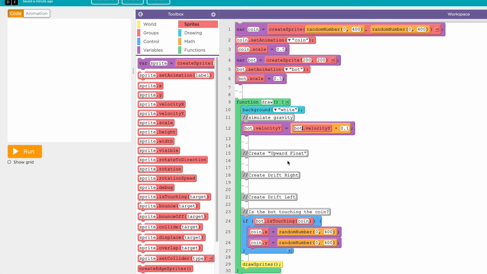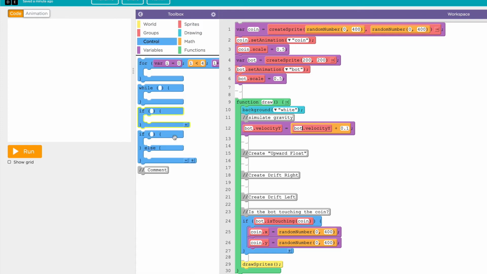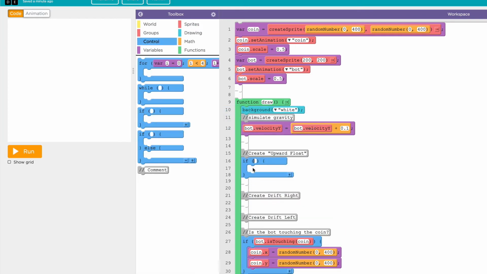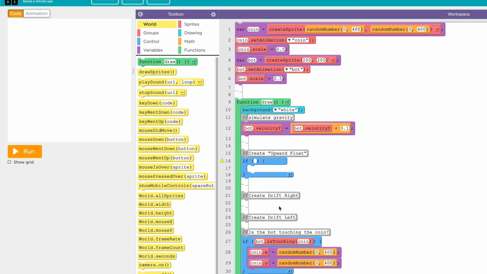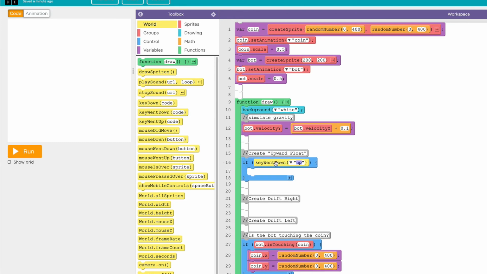Let's create some upward float. All right, so this is going to be an if. And again, a little thing to pay attention to. I don't want to have to hold the key to give an upward boost to the player. So if I don't want to hold the key, I'm going to use key went down. All right, so pay attention to that. That's key went down and not key down. Key down would make it so you have to hold the key to get the upward boost. I don't want to do that.